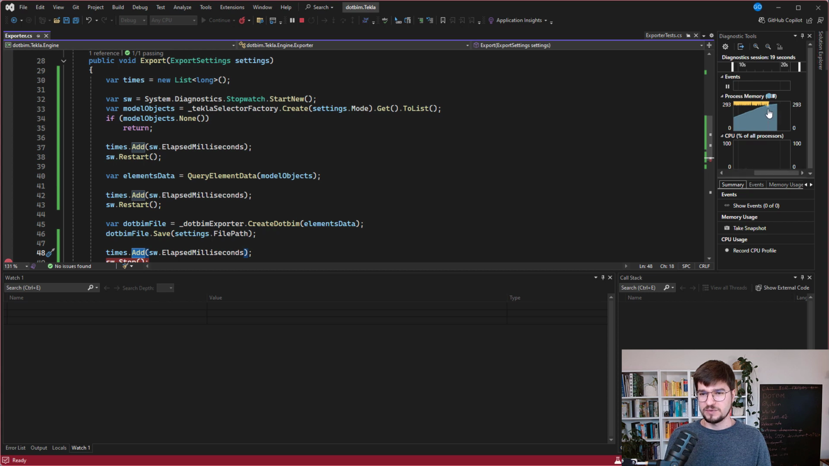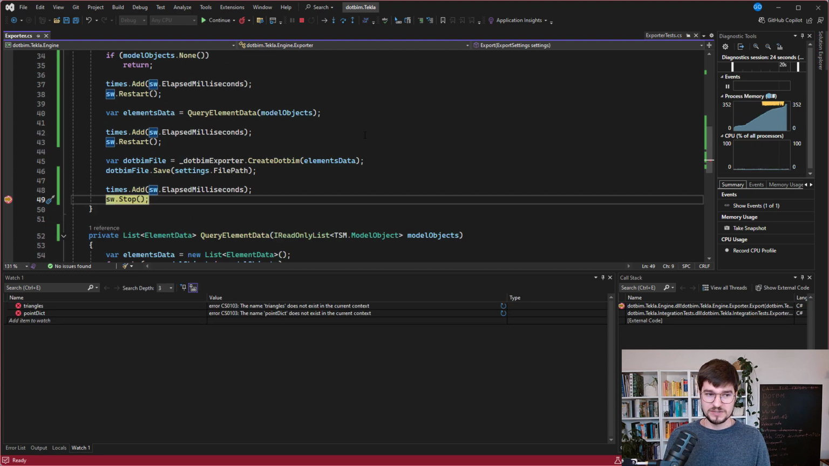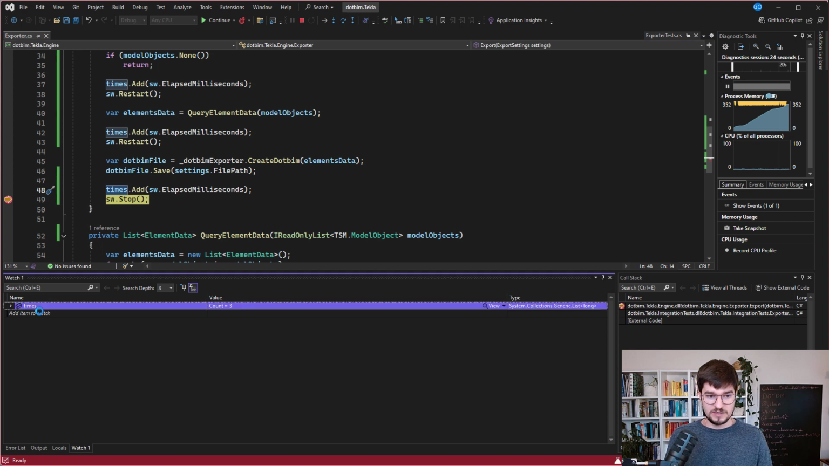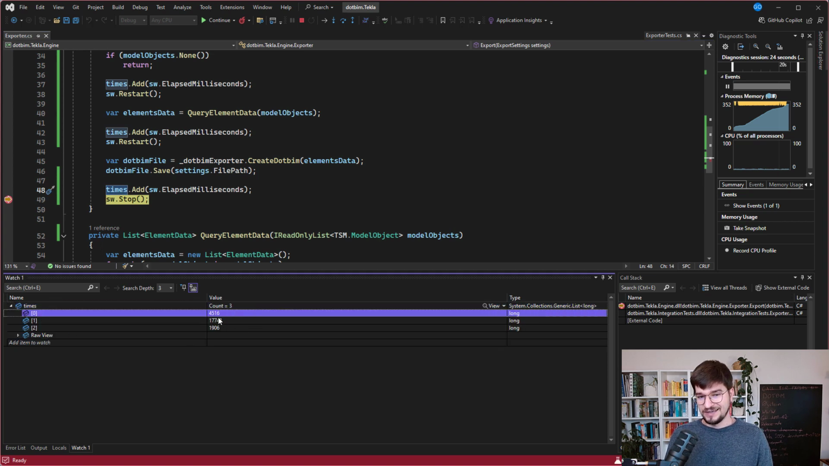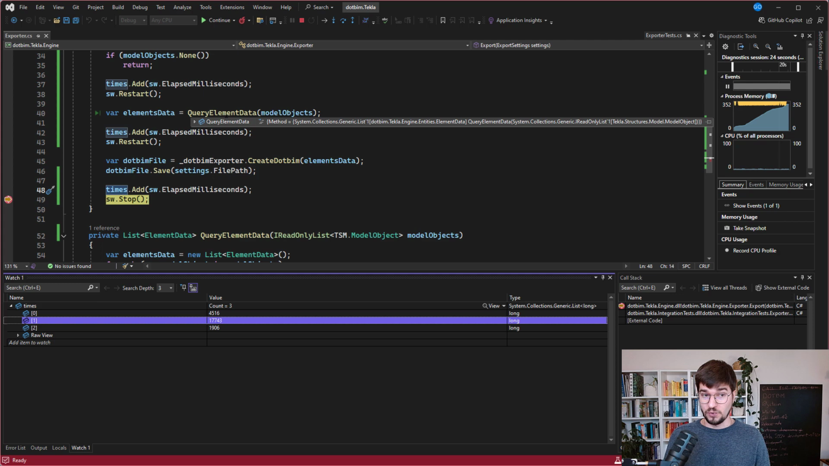We see that the process memory grows quite significantly. There are many garbage collector invocations. So yes, we are creating a lot of points inside, but okay, I want to see those times. So let's see them. We have 3 elements, and we see that getting those objects from Tekla took 4.5 seconds. But this query element data took the most. It was the longest operation.